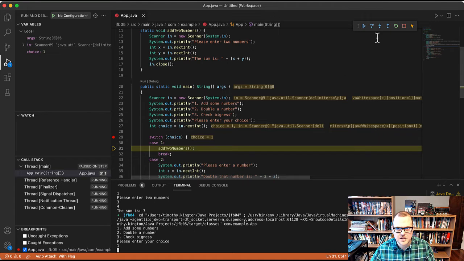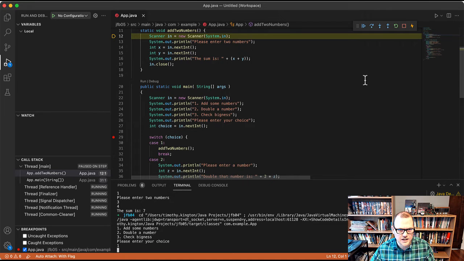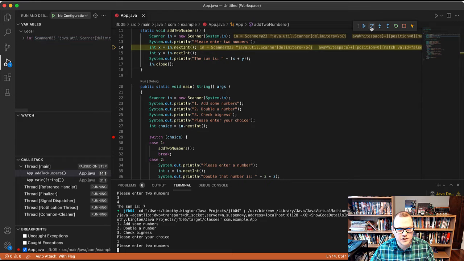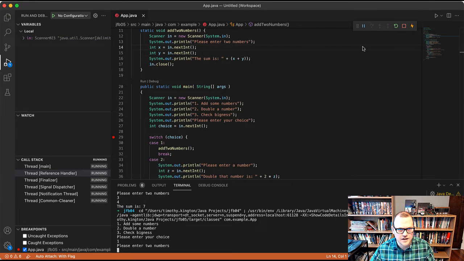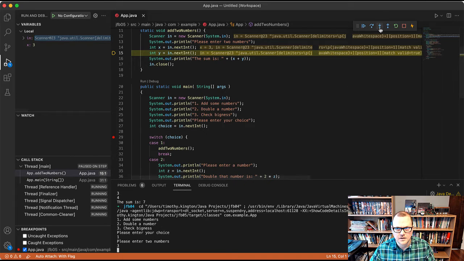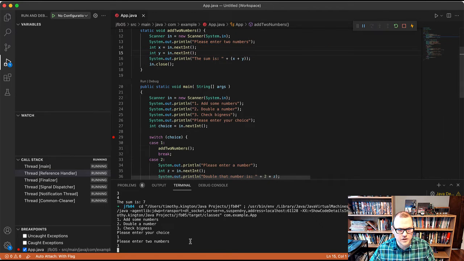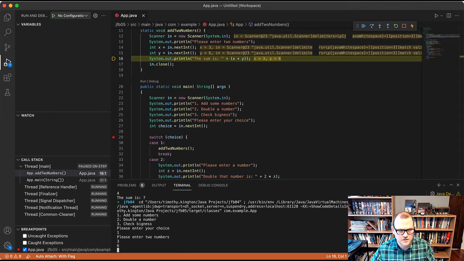If we click step into, we'll go inside of addTwoNumbers, and we'll be able to watch what's going on inside that method. So we can step line by line through here. It prints enter 2 numbers, then it waits for us to enter a number. And then if we step again, it will wait for us to enter a second number. And now it's going to print the sum.